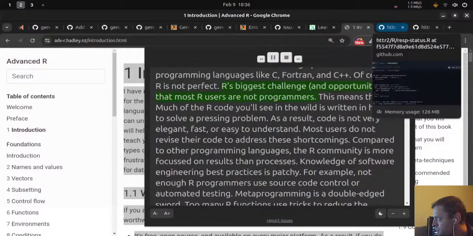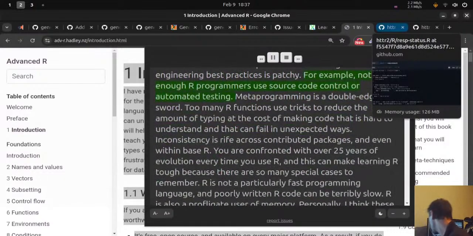R's biggest challenge, and opportunity, is that most R users are not programmers. This means that much of the R code you'll see in the wild is written in haste to solve a pressing problem. As a result, code is not very elegant, fast, or easy to understand. Most users do not revise their code to address these shortcomings. Compared to other programming languages, the R community is more focused on results than processes. Knowledge of software engineering best practices is patchy. For example, not enough R programmers use source code control or automated testing.